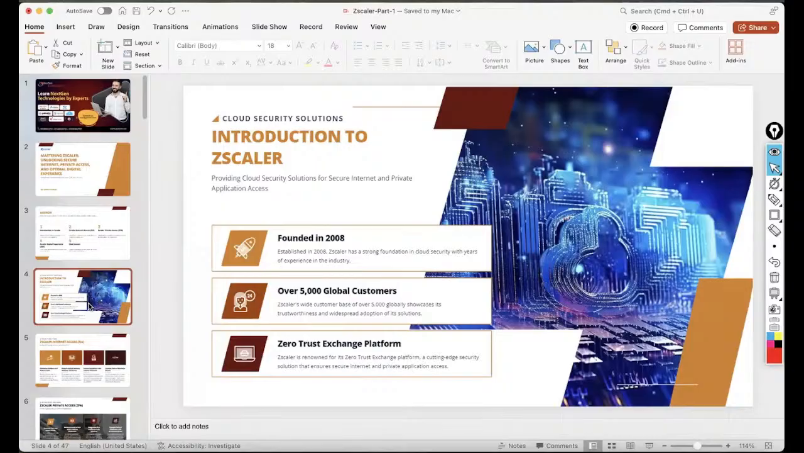So if you have installed ZCC on your machine, you can reach out to any application. First, we have to understand: you can reach the application, but it is going to check the policy. Means you can reach anything, right?